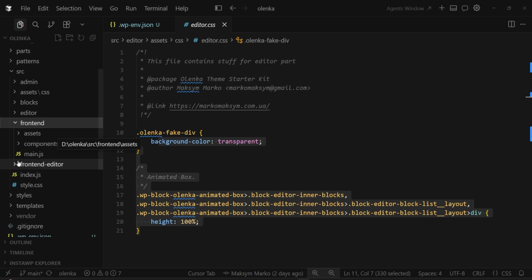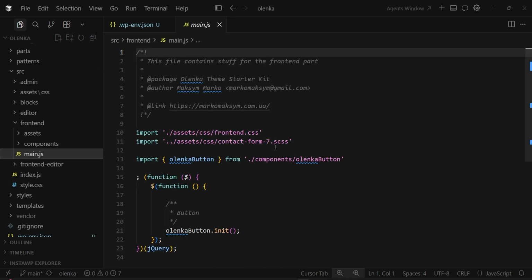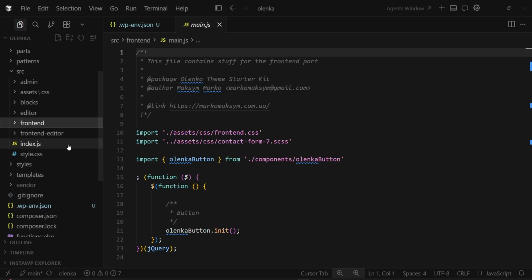Frontend folder, this part is only for frontend. This JavaScript and CSS is loading only on the frontend part of your website, and you can split your JavaScript into components and make your code cleaner, nice, and readable. And I think you know what to do with this stuff.